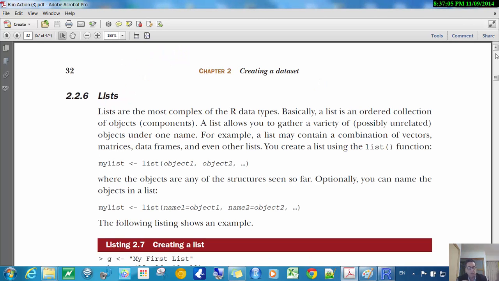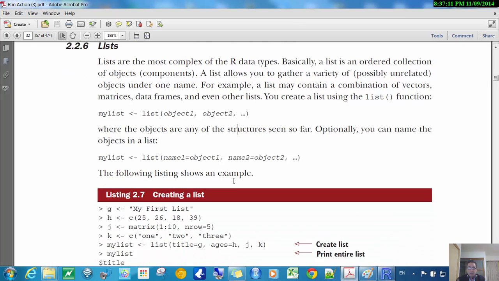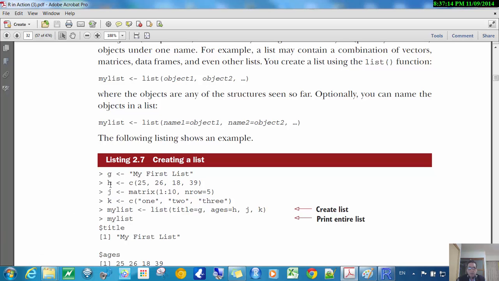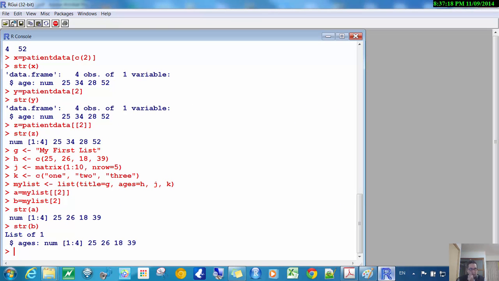Okay, so we were just talking about lists, and we created this list here with G, H, J, and K. And I just want to point one thing out here.